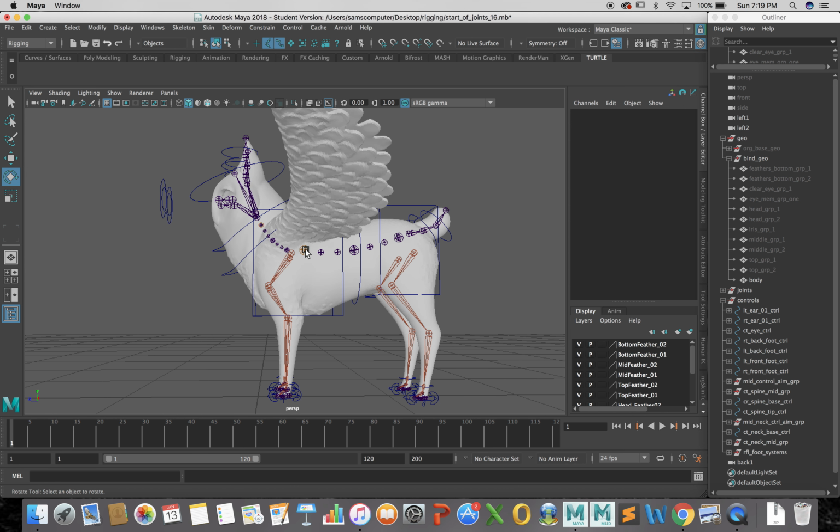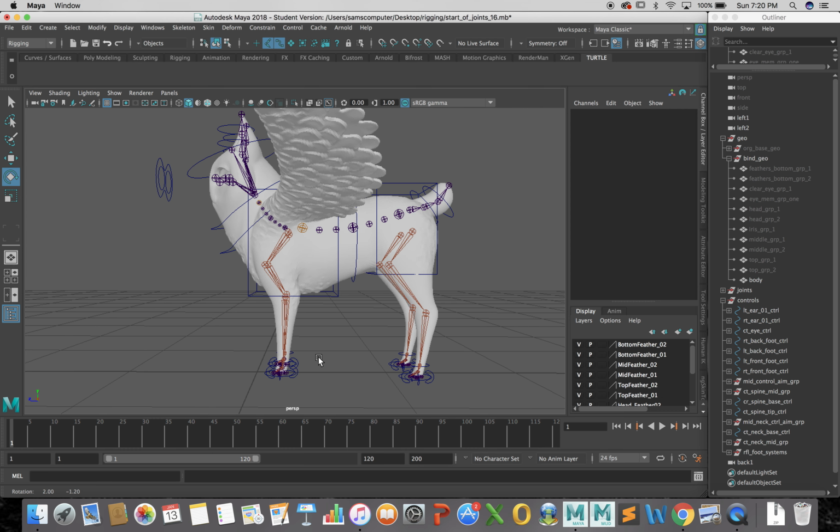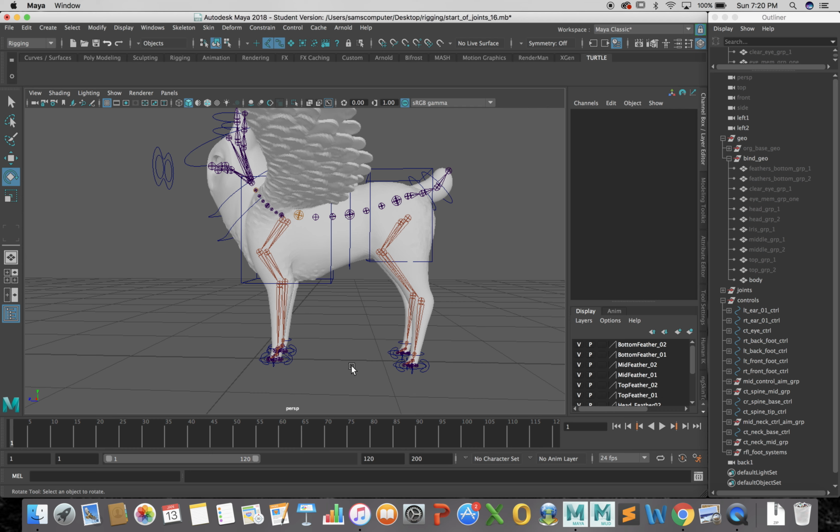These sections here are ribbon spines, and I'm using them here for the neck to get more rotation than an FK would have. I also have spring solvers for the legs. I know that it can cause some problems, but I'm finding ways to work around it a little bit.